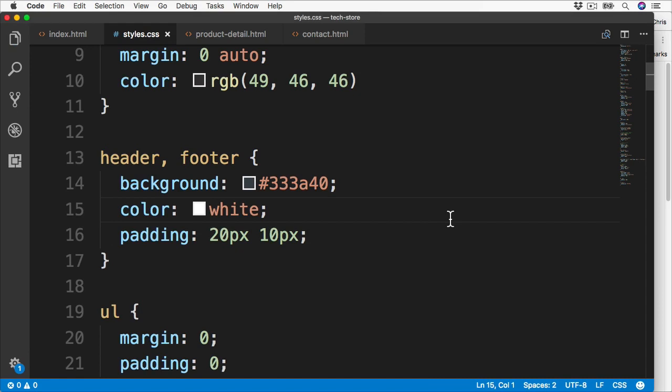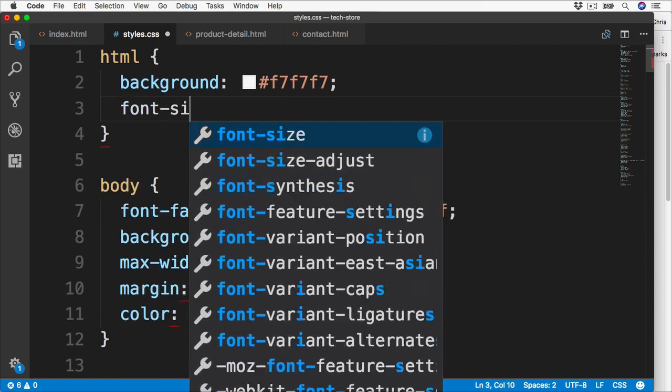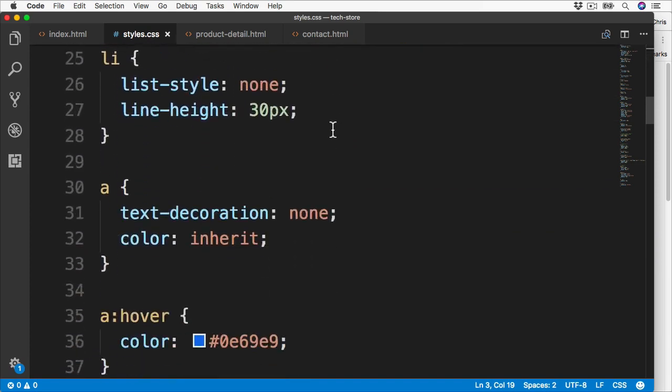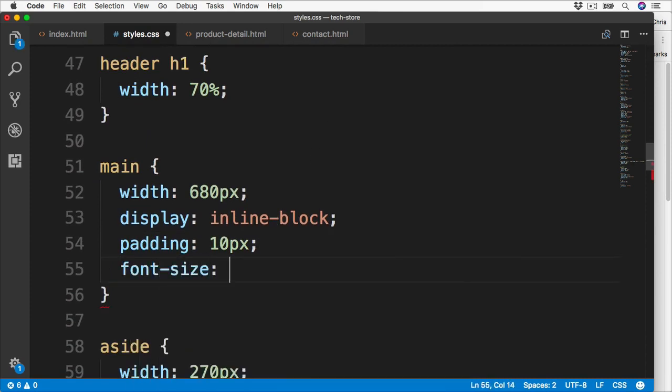Other popular relative units include M and Rem, especially for font sizing. To see this in action, I'm going to set the base font size in the HTML at the very top to be 16 pixels. So font size 16 pixels. This value of 16 pixels is often the browser default anyway, but we know for sure by setting it here. Then I'm going to set the font size to be different for the main section. So scroll down to the main selector and also add the font size into here. And let's say 12 pixels for this example.